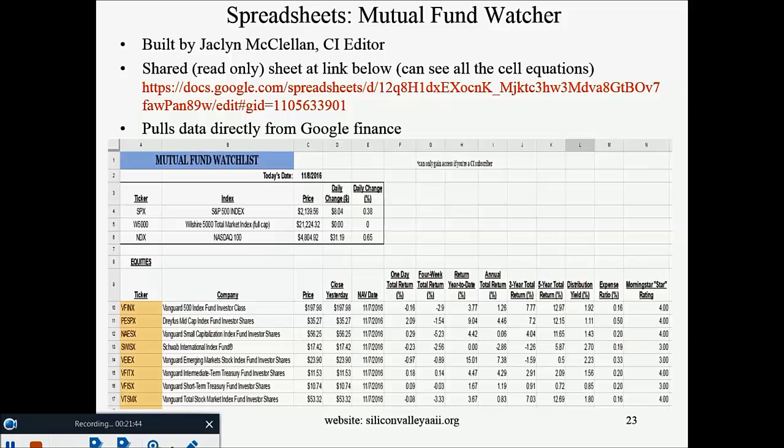Question. Okay. So let me be clear about who does what here. Google gives you the tools, the API, the cell equations to grab data from Google Finance, like the price, for example. Now, Jacqueline McClellan created this spreadsheet. So she put it together to show, hey, this is the sort of thing you can do with Google Sheets. So that's the difference.